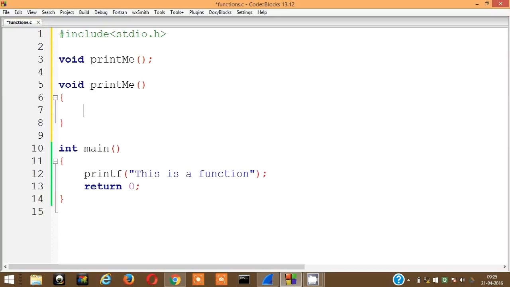As you can see, data type, function name, bracket open, bracket close, bracket open, bracket close, then parenthesis. Within this parenthesis the body of the function would lie.